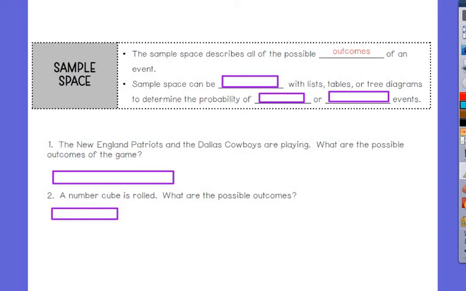So the sample space is all your possible outcomes. You're just listing all the answers. All it wraps up to be. Sample space can be displayed with lists, tables, and tree diagrams to determine the probability of simple and compound events.